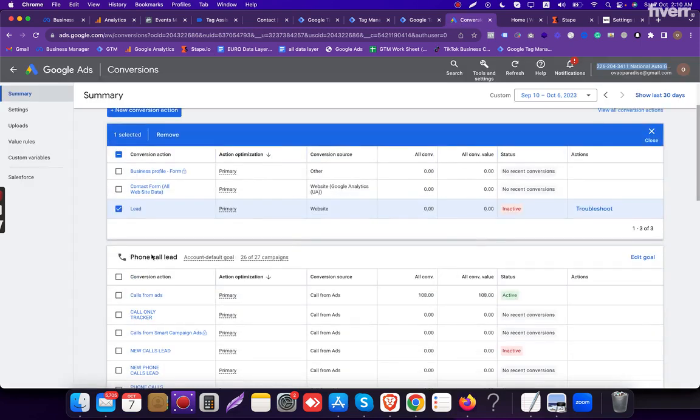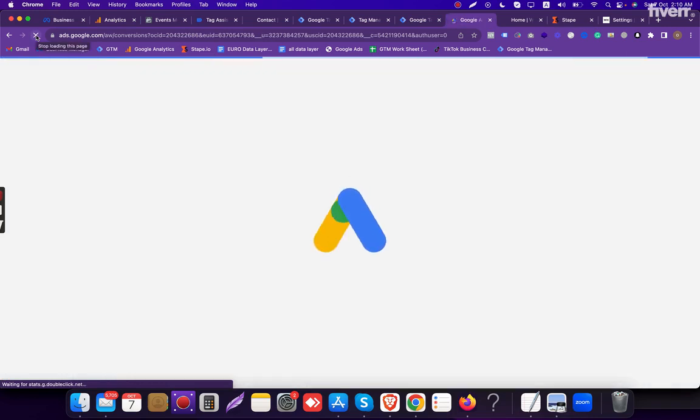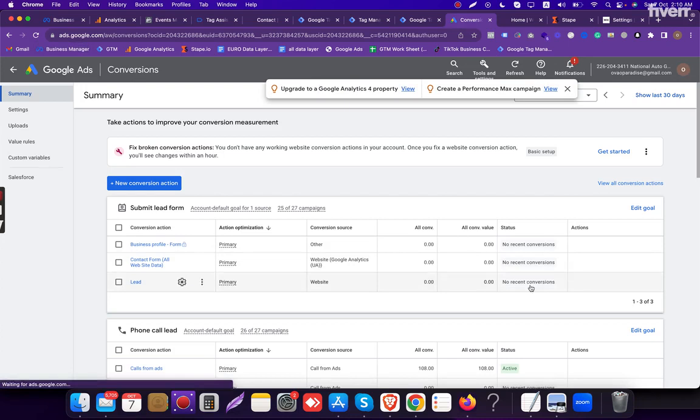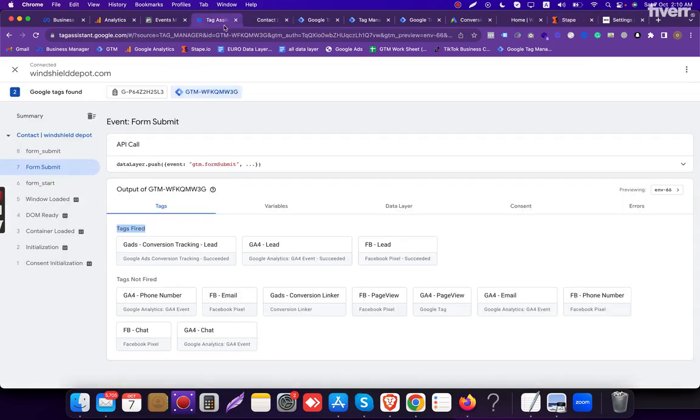And on Google Ads account you can see lead event is inactive, but if I refresh it, then you will see it's showing no recent conversion. And when you run ads for this action, then it will track them also. Okay, I think you understand. And you can see we are using Stape because of server side tracking. Stape provides server so that we can track Apple users. I think you understand. Okay, thank you so much.